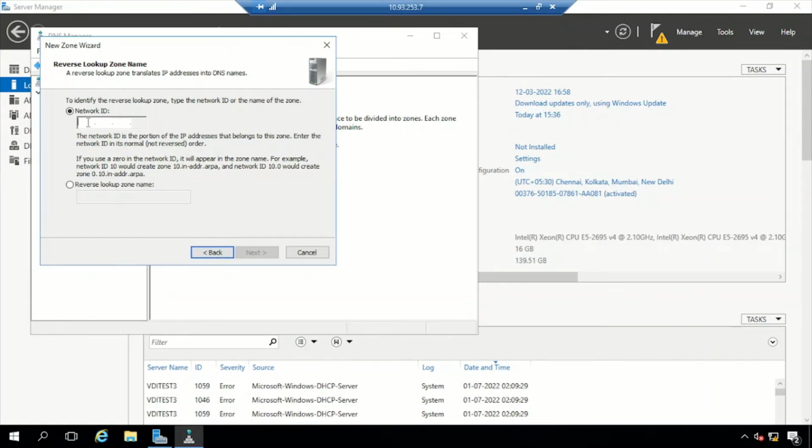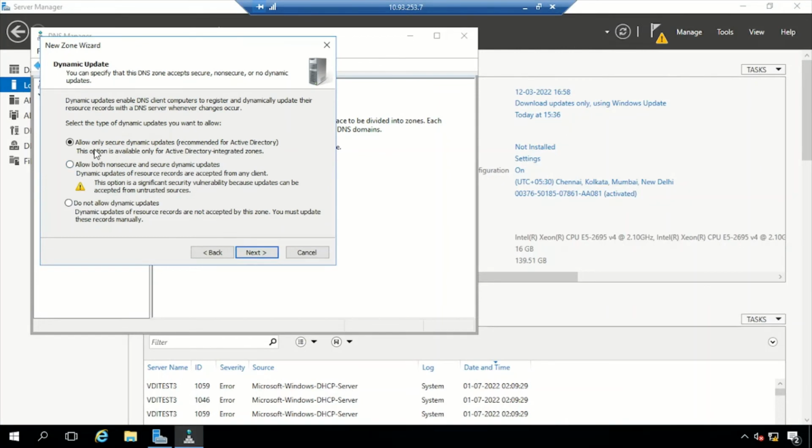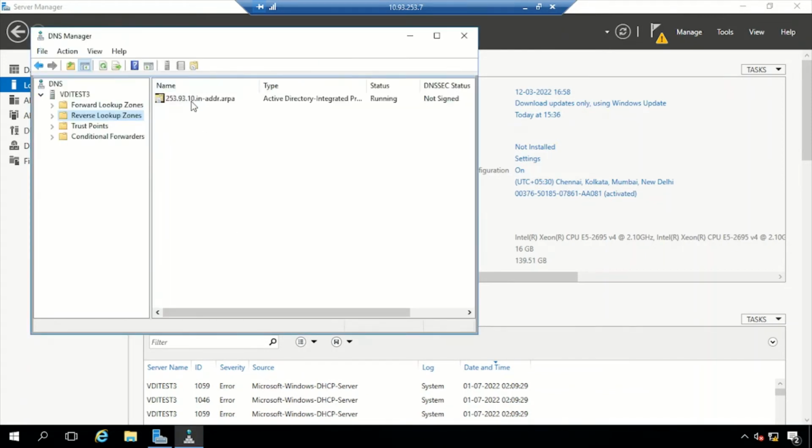Here I'll write the reverse lookup 1093253. Okay. Go to the next. Here allow only secure dynamic updates. So going to the next. So this is my review of the settings. So this is my name, Active Directory integrated primary, and the lookup type is reverse. Click on finish. So it shows the following reverse lookup zone as per the configuration. Okay, this part is completed.